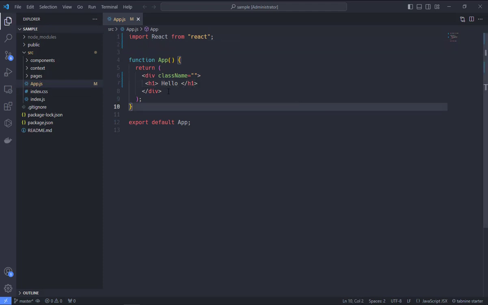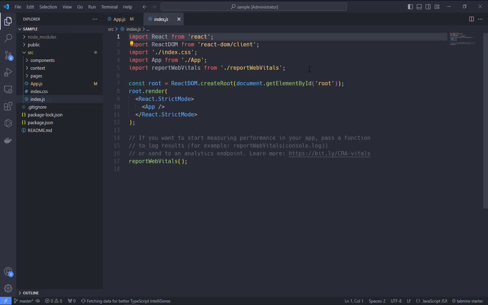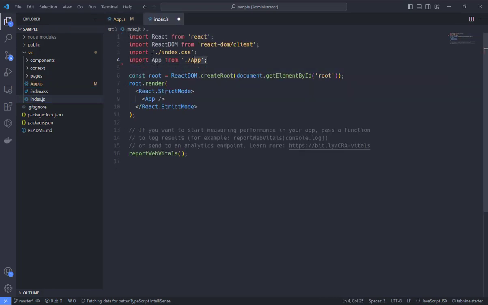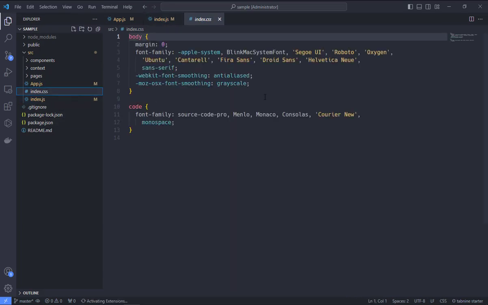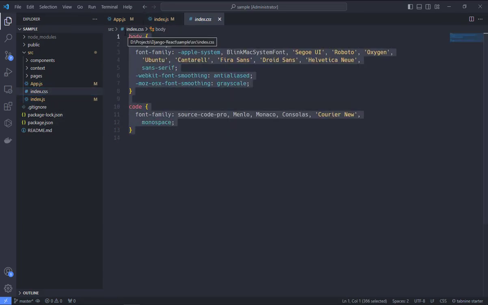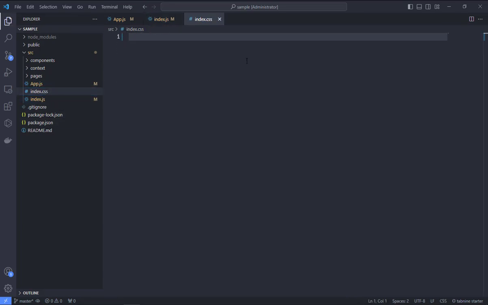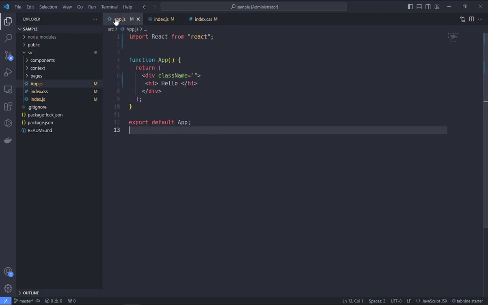Okay, so here it is given, and in index.js you have to remove this. Okay, everything is looking good, and here we have to remove this. Okay, we have finished editing. So even if everything is okay, we can just move on to adding a React router.